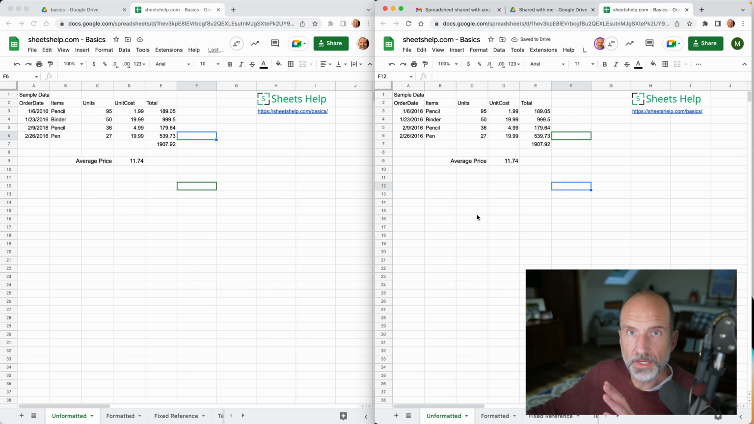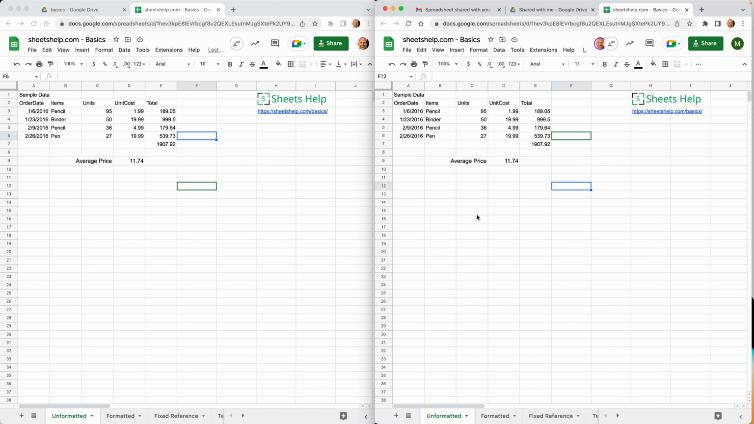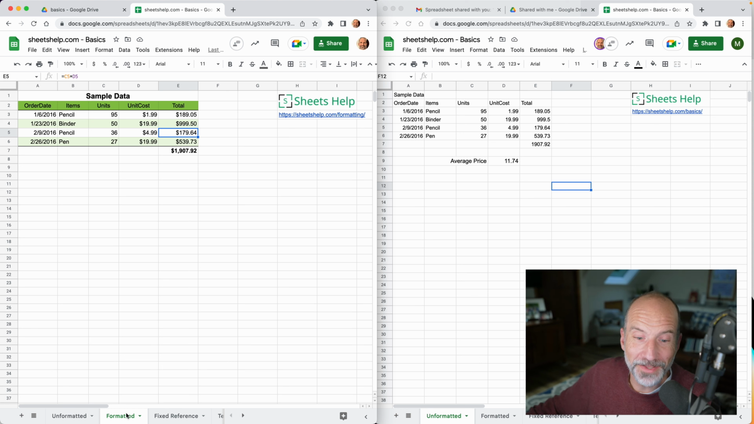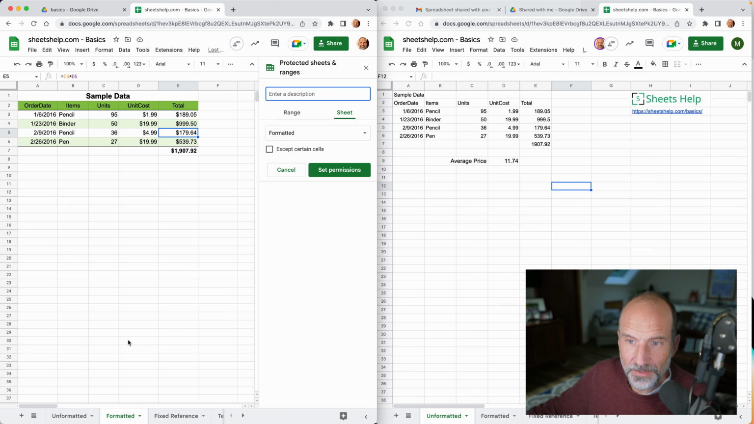And then one extra thing that I wanted to show you is I said that we wanted to give Michael edit access, but we do want to control it a little bit. So let's go back to Adam's account here. And let's say we don't want him to modify the formatted version. It just looks too nice. Let's say you spent a lot of time on it and you're proud of it. What you can do is you can click on that arrow and do protect sheet. And then you can enter a description for that range, but you can take the entire sheet.